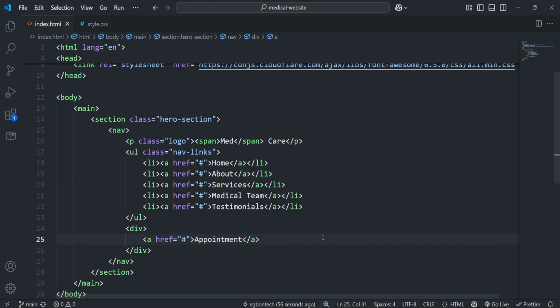Now to actually run this project, I'm going to click on Go Live because I have Visual Studio Code Live Server extension installed in my Visual Studio Code. Okay, so I just click on Go Live. And that's going to open up this project in my browser. You can see those items we just added, Medcare, and the other links we just added right here.